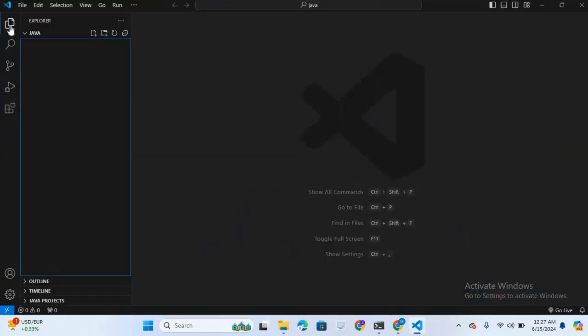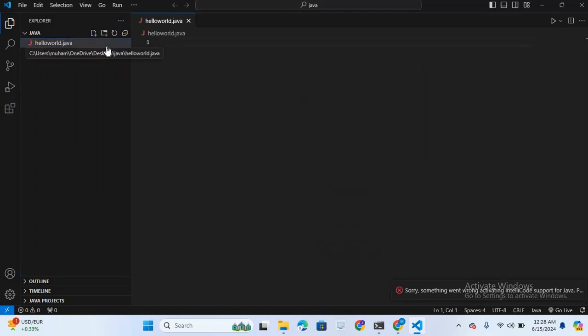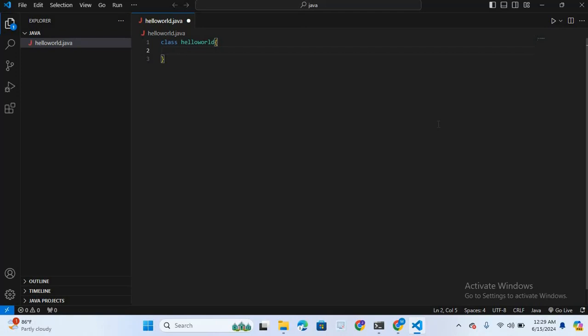Click on the file explorer, and here click on this, and the file name will be HelloWorld.java, and hit enter. So our Java file is created. Now we will create a class inside this. So class HelloWorld, curly braces, enter. Here public static void main, square brackets, String, brackets, args, and here curly braces, enter.